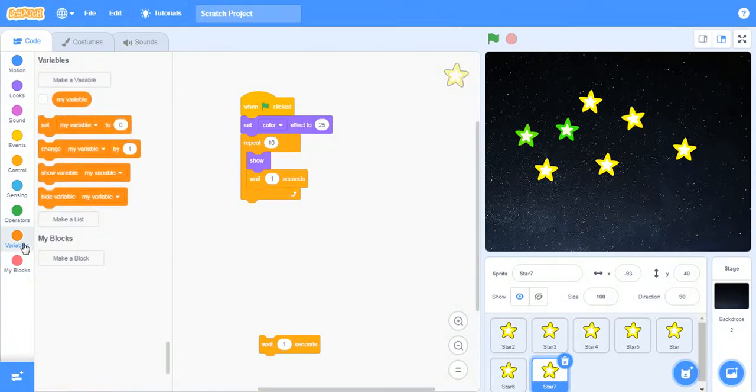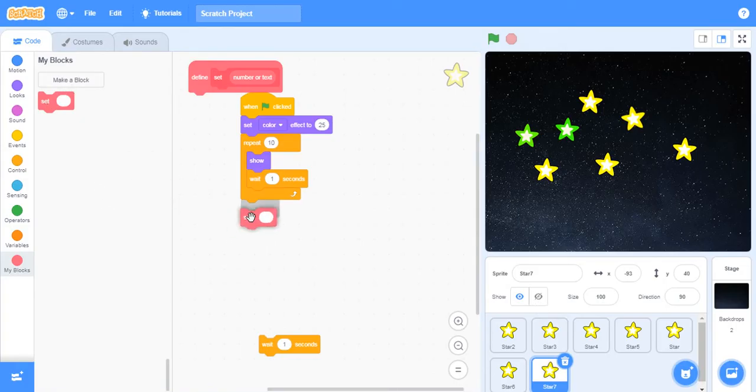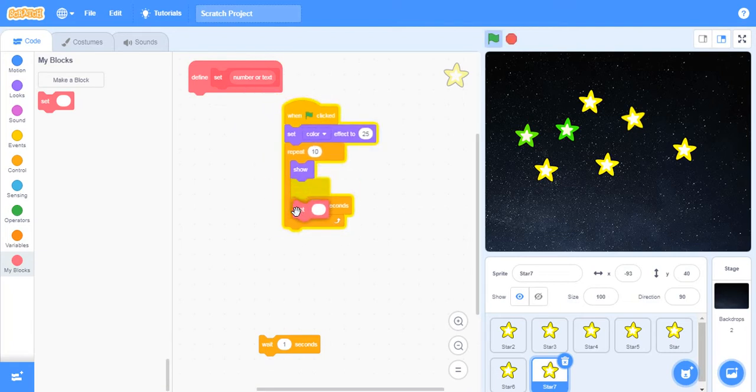We don't have a set block, so we are making a block called set. Just make a block, copy, write the name set, and use input text. Okay, and this is the set block, and we are putting it here. Just we are writing a command: twinkle twinkle, that will be the blinking star.